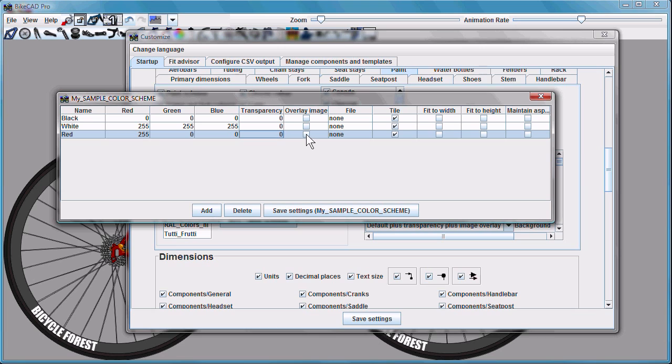You can check the box if you'd like to apply an image to your particular color. And if you do choose an image, you can select from the list of image files here. These image files are stored in a directory in your configuration folder, and you can add images to that folder. They'll automatically appear in this drop-down menu. You can choose here whether to tile the image, whether to fit it to the width or to the height, and/or to maintain the aspect ratio of the image.